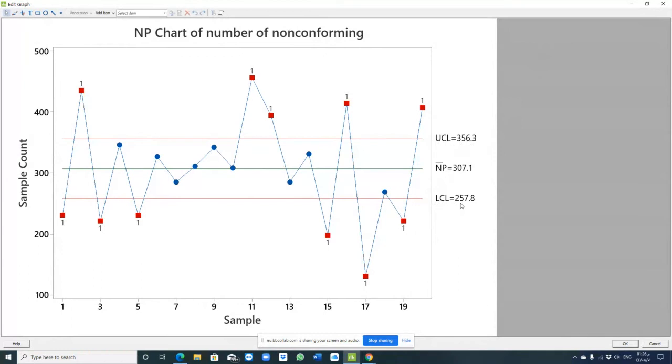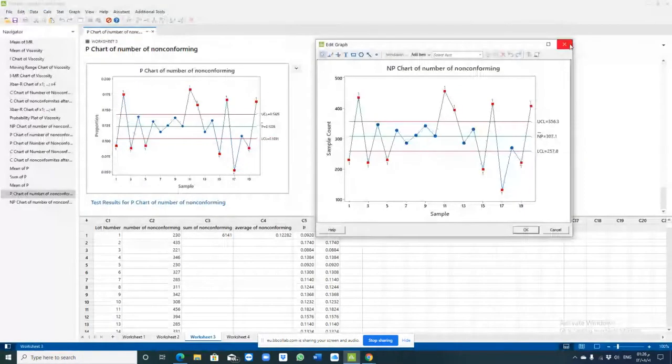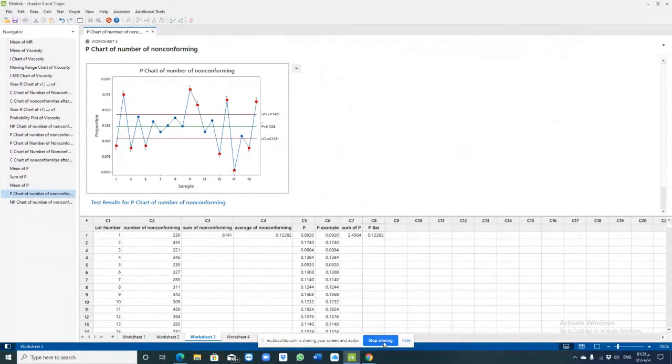Practice this at home because the formula is very similar. You will use the NP instead of the P, and all the values will be calculated based on the formula in chapter 7. So this is the P chart and the NP chart example. Let's go back to our slides and continue with the examples.